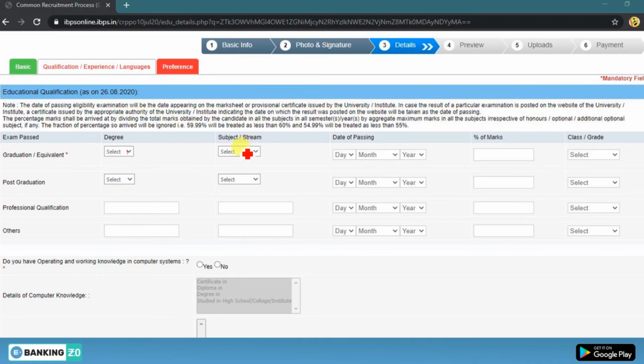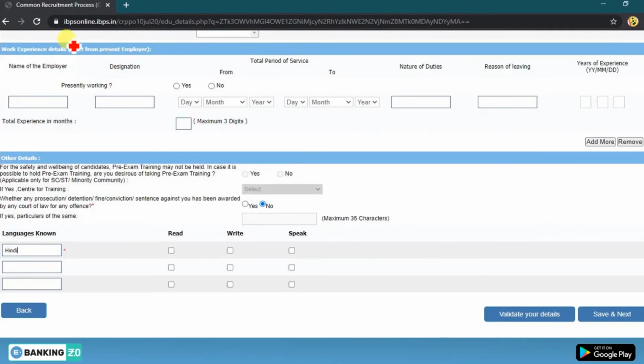What is your degree, what was your subject, date of passing, percentage marks, and first class, second class or third class. If you have done post graduation, you can also write it here. Your professional qualification or any other qualification you can fill in here. Now, do you have an operating or working knowledge of computer systems? You can click yes or no as per your case. After this, if you have any work experience, you can write it here.